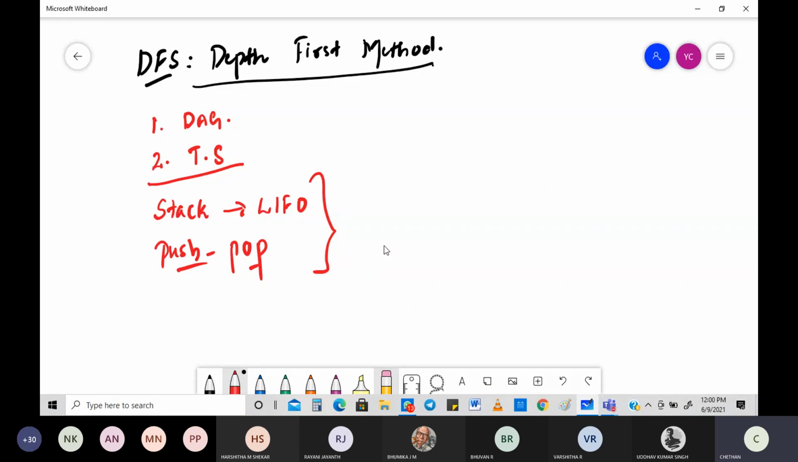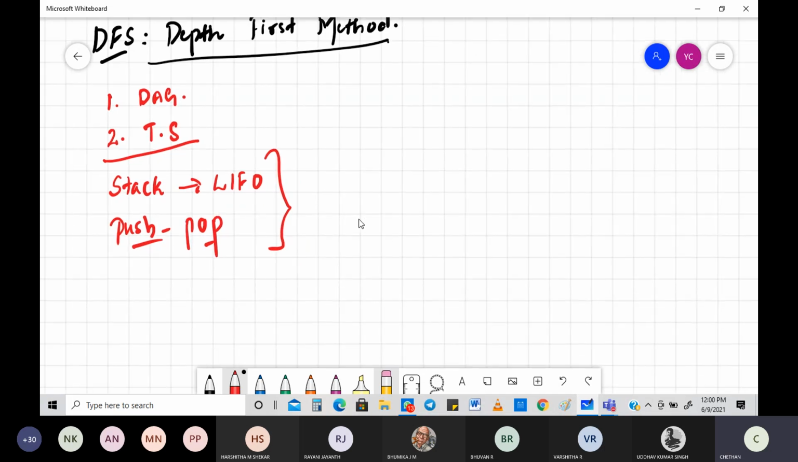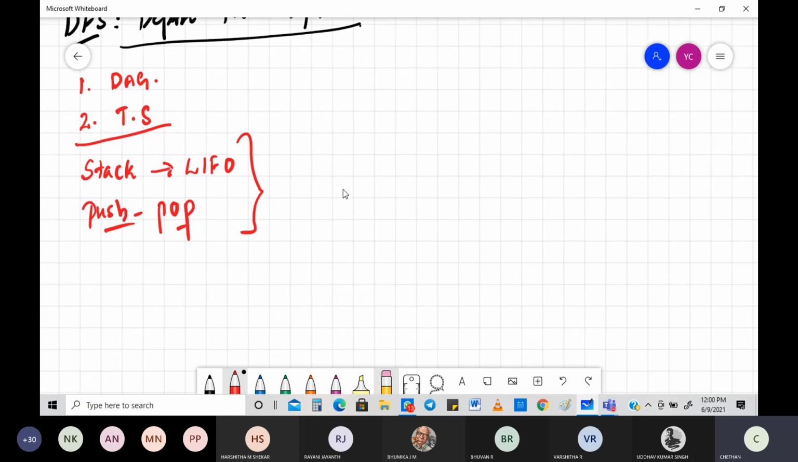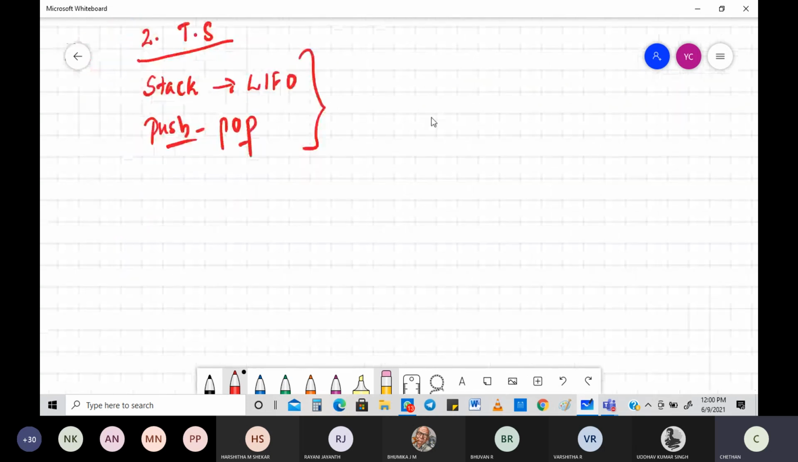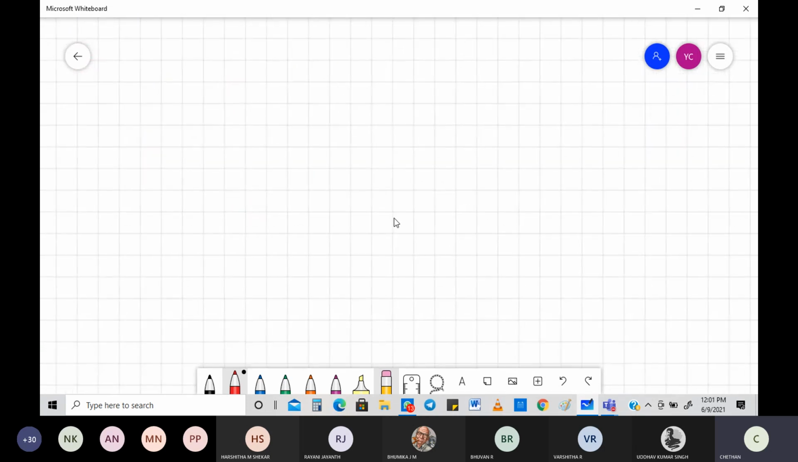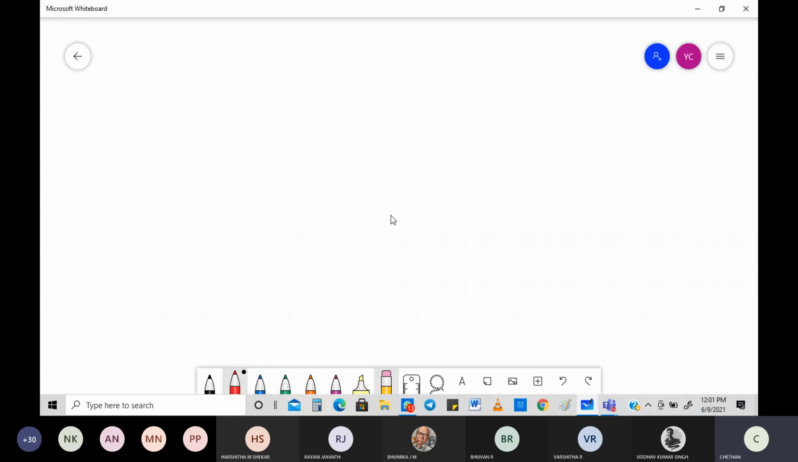What is the way of doing it? For this, obviously, I'm going to take one example. I'm going to take one graph as an example, and with it we are going to figure out the way of doing this. I'm calling it a directed acyclic graph, but you should not always believe that.